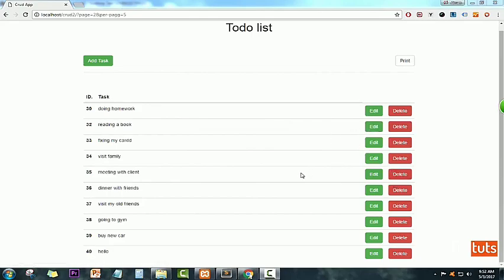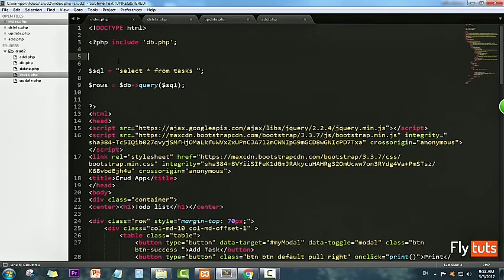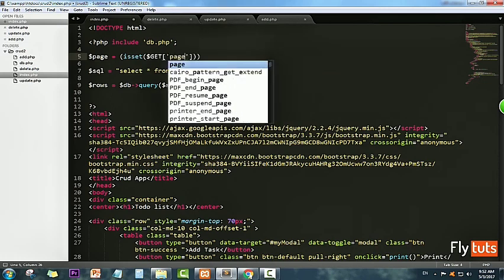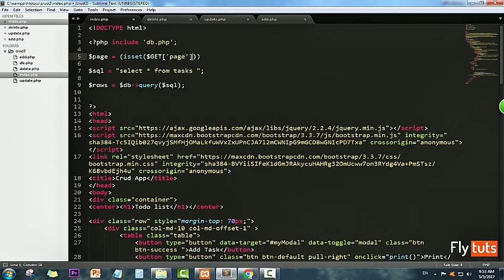Welcome, let's start creating our pagination in this lesson. This will be easy, that's not that difficult. We want to create a variable page equal to is set get page. This is ternary if condition.